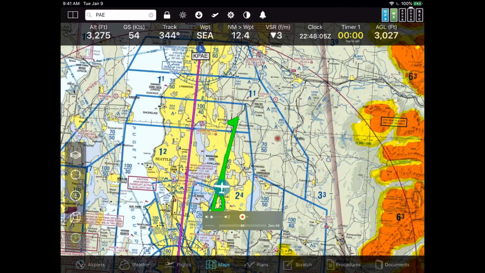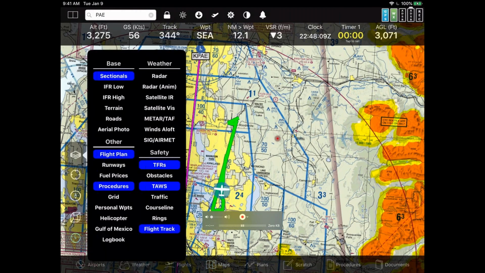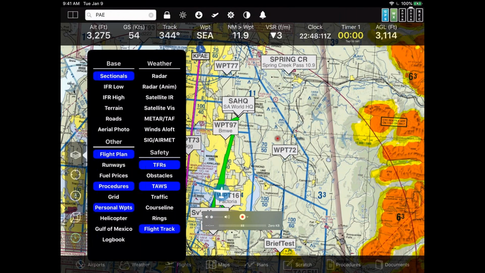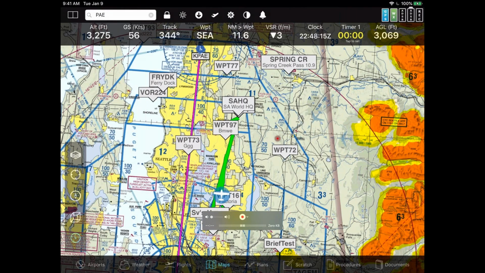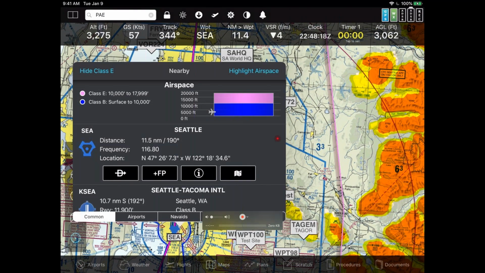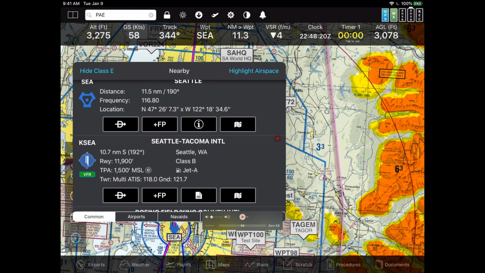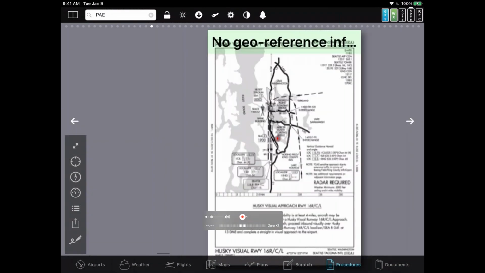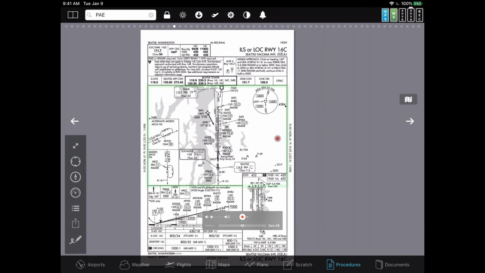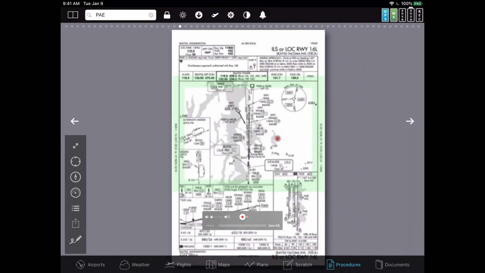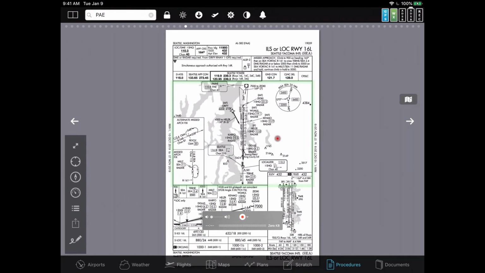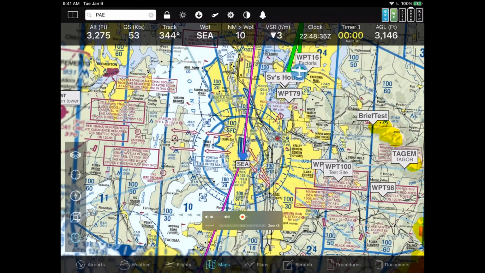So very often people ask questions about two things. I'm going to turn on map layers for personal waypoints and for procedures. So procedures are already on. So let's pull up a procedure for, say, SeaTac. Again, I can do that just by tapping here. And since SeaTac has approach procedures, I can just hit the approach procedure button. And I'm simply swiping left and right now, nothing else. So I'll take this procedure, hit the button that looks like a little map, put on the map.